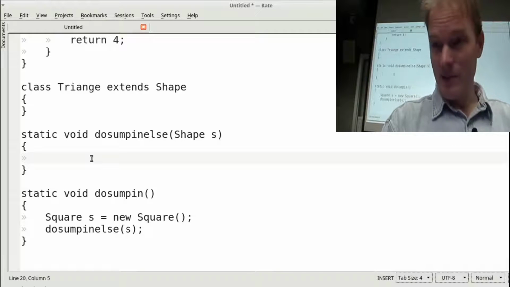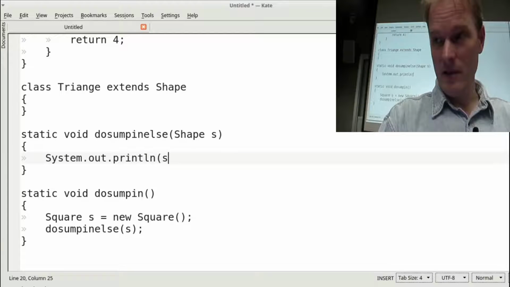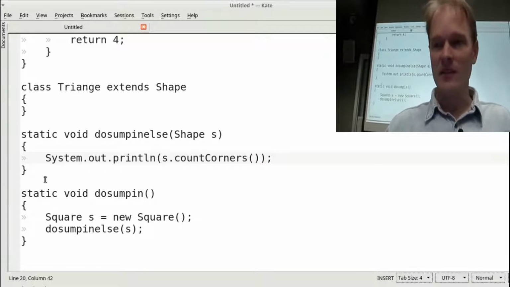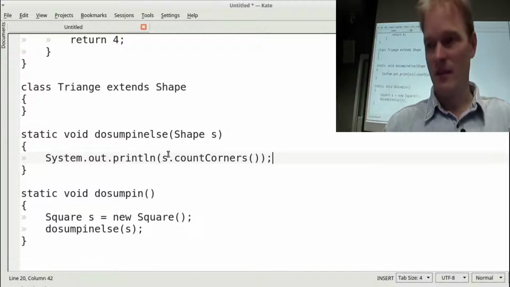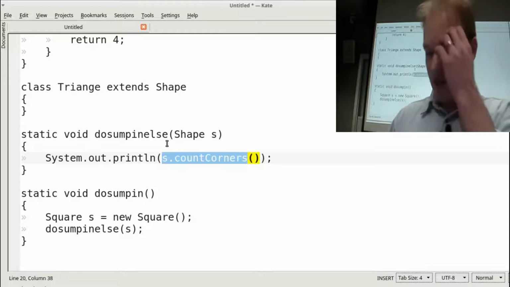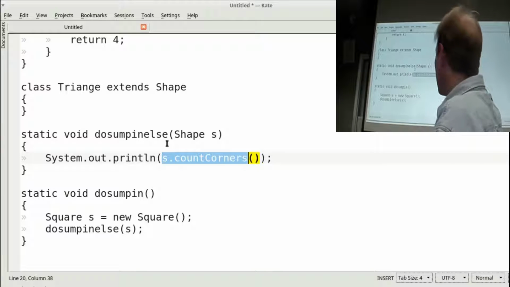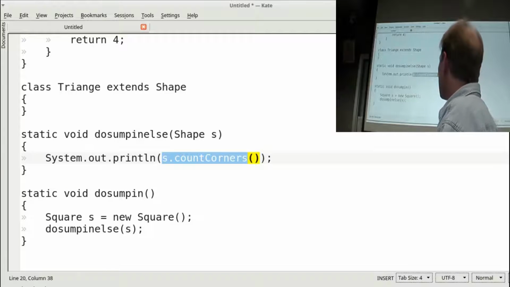But suppose I say System.out.println s.countCorners. Is this polymorphism? Yes. That right there is polymorphism. Why? Because what is s? Shape, an abstraction.